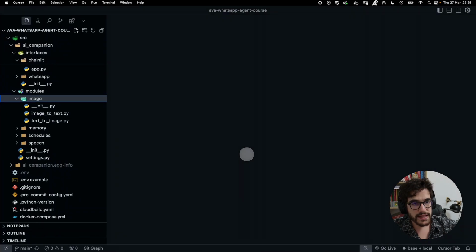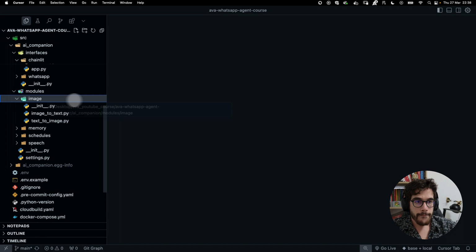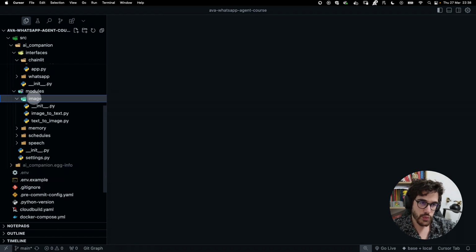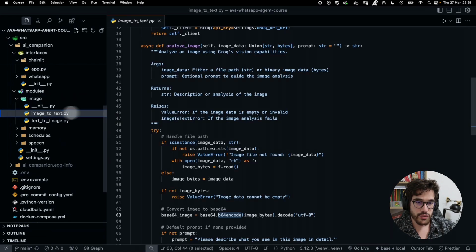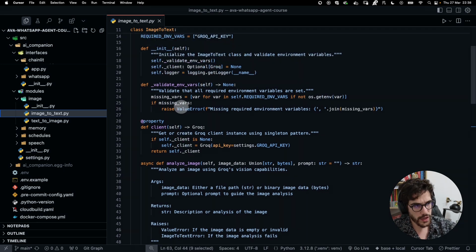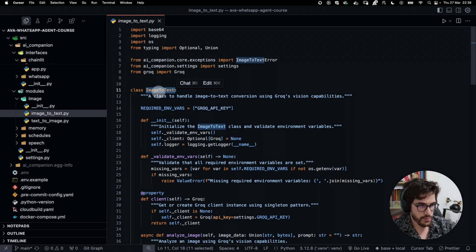All right, so let's get into code. So first of all, as always, remember that we have all these different modules inside the modules folder. And in this case, we are going to open the last of the folders, the image folder. We are going to start with the image to text, that, remember, is the first thing that we need to do when I send an image to Ava. As always, we are following the same format for each one of the classes that you will see here under the modules folder. We are defining, in this case, an image to text class.